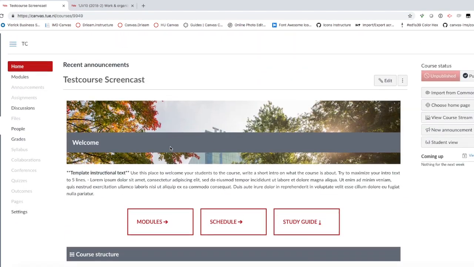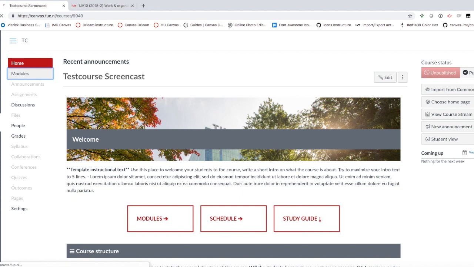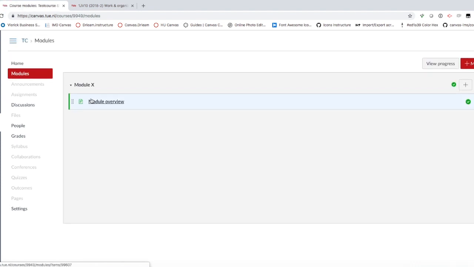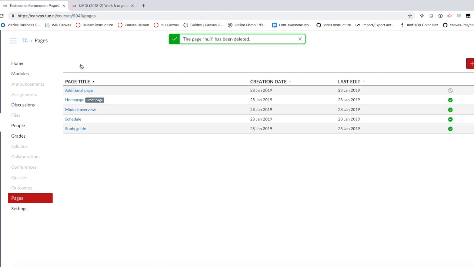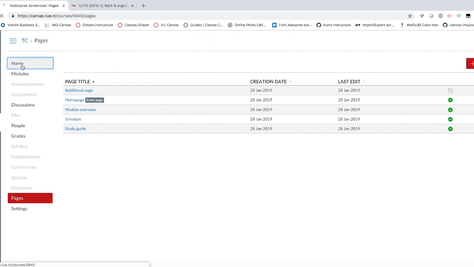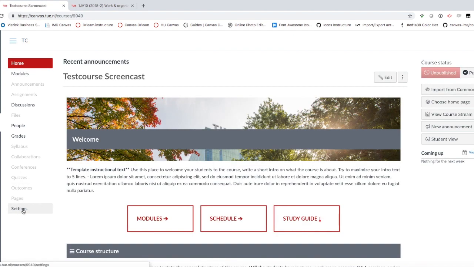So here is only the homepage, but there is more to this template. There is also a module with a modular overview. You will see the content of that later. There are also some additional pages. Some are attached to the homepage, and there is also an additional page that you can use for all the other courses.